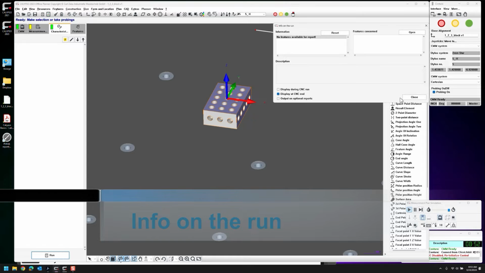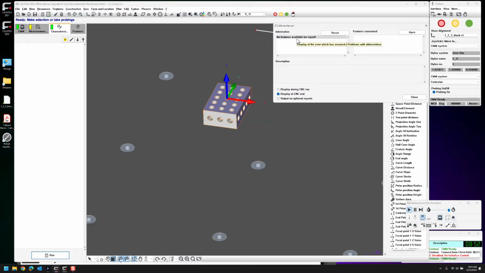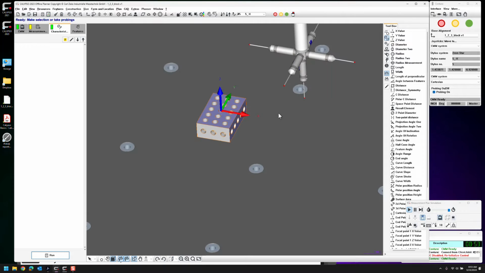When we first run a program, this information on run pops up. This is not an error. This is not an error window. Notice it says information on run, and it says no features available for report. I didn't program any characteristics, so a little bit of a misnomer on the wording. Thank you, Zeiss. Anyways, all I'm going to do is uncheck display at CNC end, so this window never pops up again for this program, and close. Of course, measurement plan being the proper term, but we all call them programs anyways.